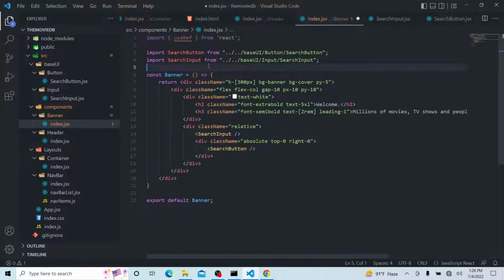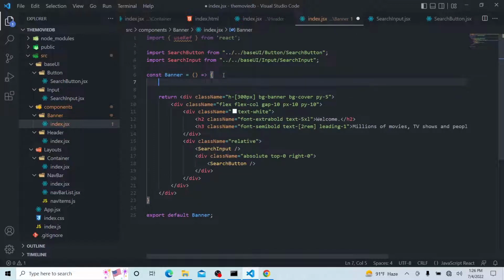To use hooks, we will use them on top of our function. So let's say searchInputRef is equal to useRef. And now let's keep a reference to our custom component. So this is my search input.